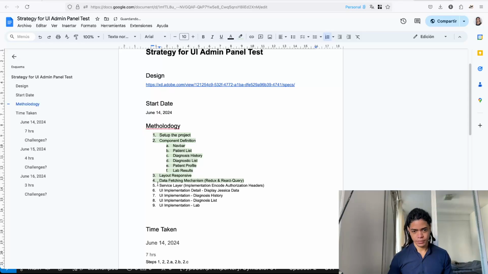Data fetching mechanism. Evaluate the data fetching mechanism.